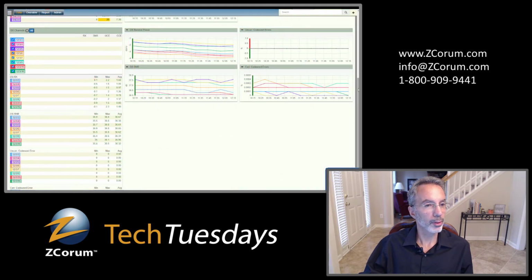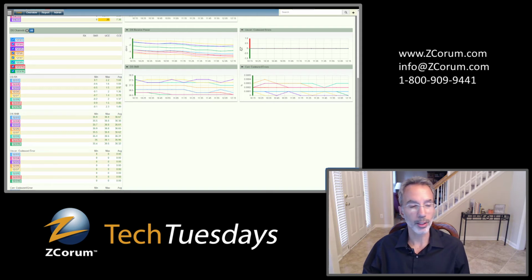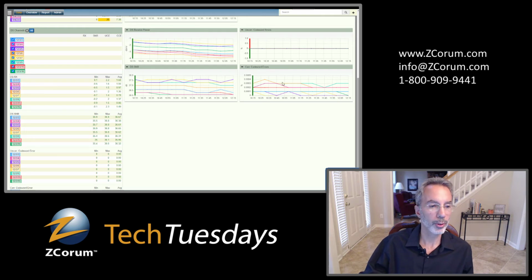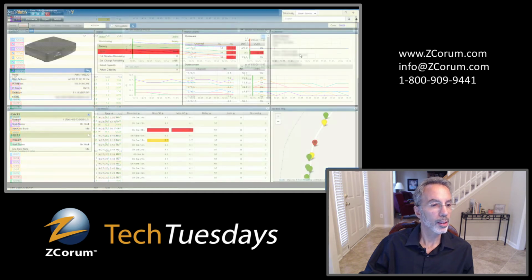So as I scroll down here, I can see my downstreams, and I don't see any issues there. Everything is in the green. I have no uncorrectable code word errors, and my correctable code word errors are all in the green. I have no issues there if I just wanted to check that.